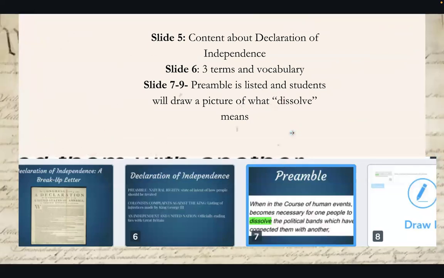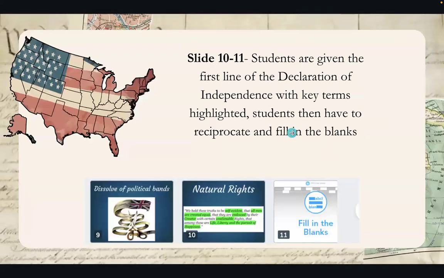Slide 5, there will be content about the Declaration of Independence. Slide 6, there will be 3 terms and vocabulary to review. Slide 7 through 9, the preamble is listed, and students will draw a picture of what dissolve means. Slide 10 through 11, students are given the first line of the Declaration of Independence with key terms highlighted. Students then have to reciprocate and fill in the blanks.